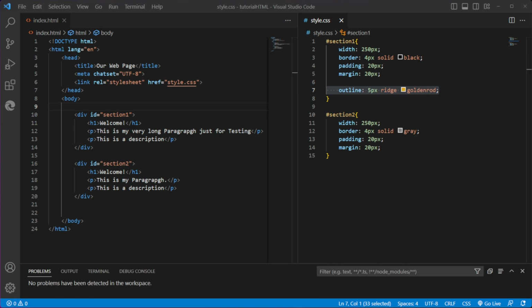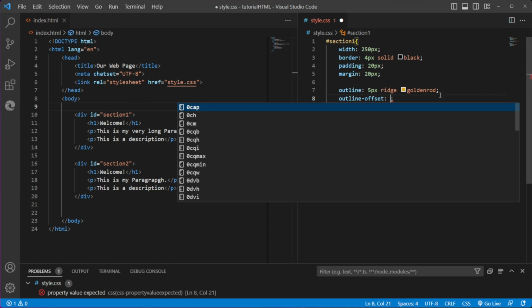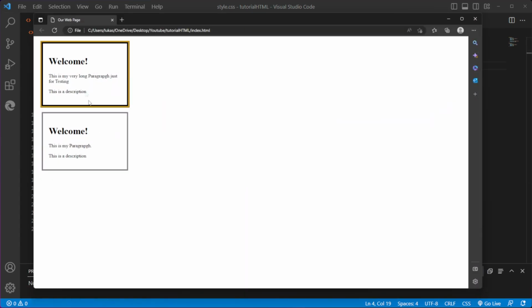So the very last thing that I'm going to go over with the outline is the outline offset. Now this is how much we want to offset it from our border. So if we do outline offset, we can add in, let's say I want to offset it by 20 pixels. That means it will start at 20 pixels. So if we go refresh it, you can see that our outline starts at 20 pixels away from our border.